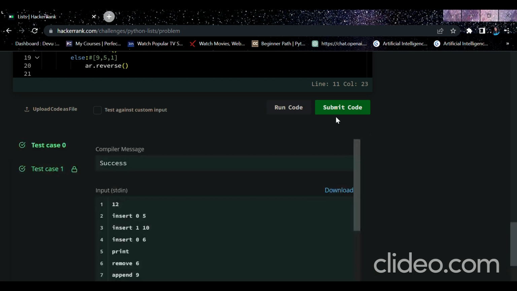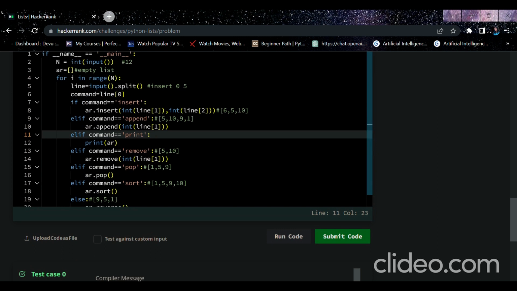If all the test cases are done and there are no errors or failed test cases, that means your code is compatible for working in all kinds of situations. Yes, now we have solved the list problem.